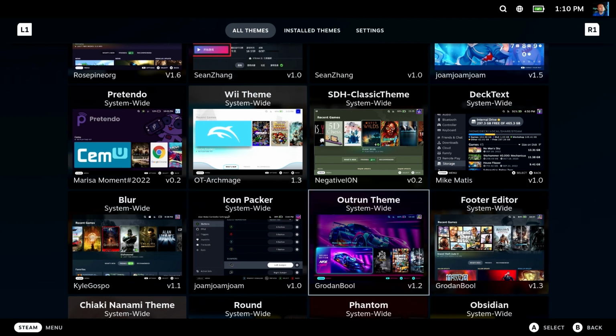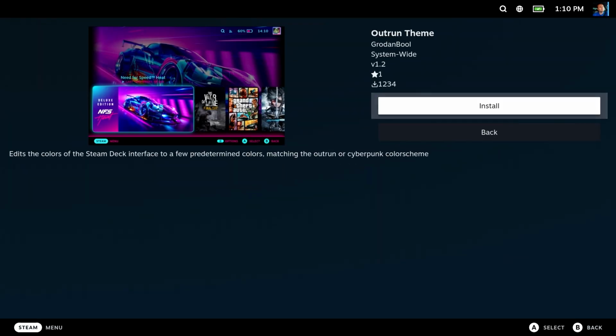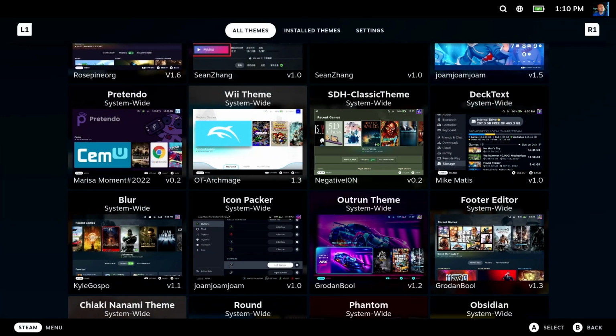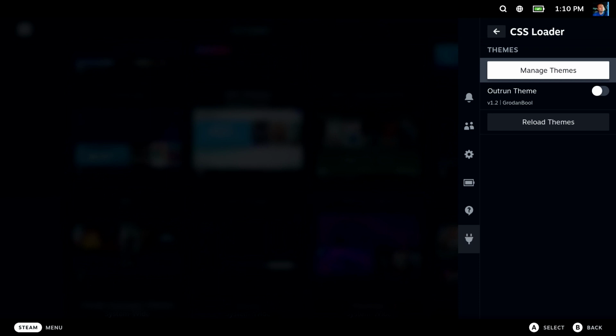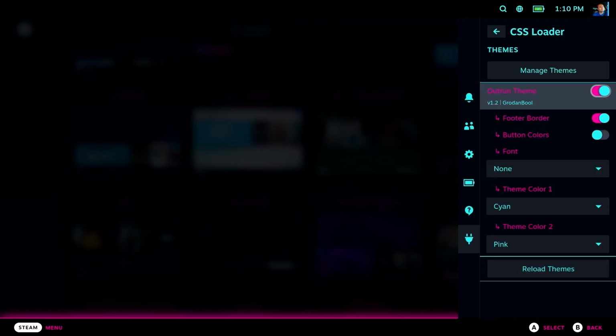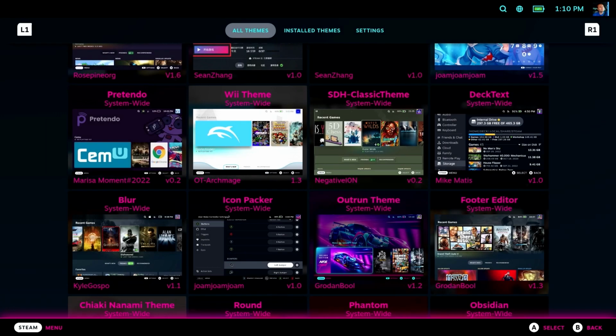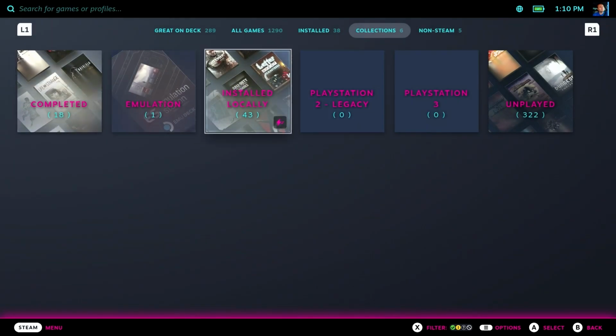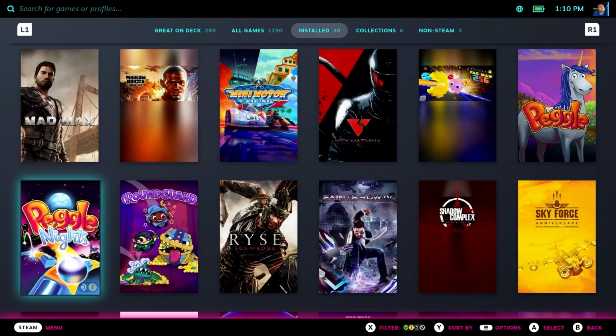So we'll grab this Outrun theme, we'll install it. Now, some themes require additional tweaks. So when you turn on the Outrun theme, it's also going to turn on other stuff, right? Now, this doesn't really work well for me, but some people like the glowing neon stuff. And you can see it affects all the different areas of the SteamOS.